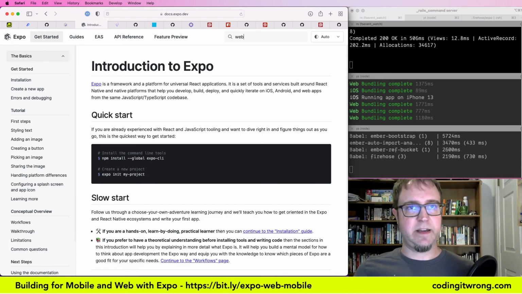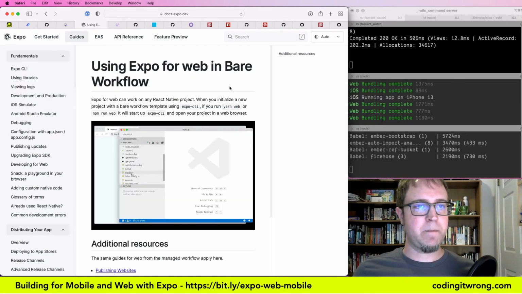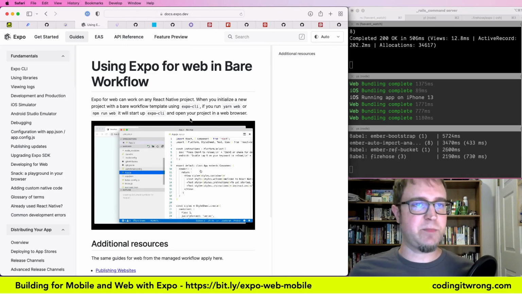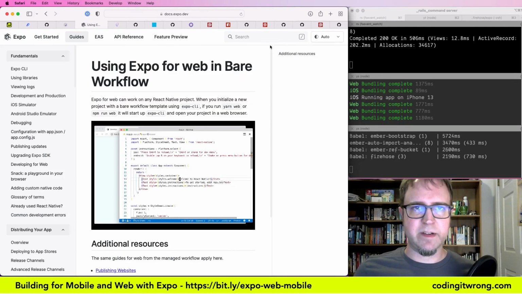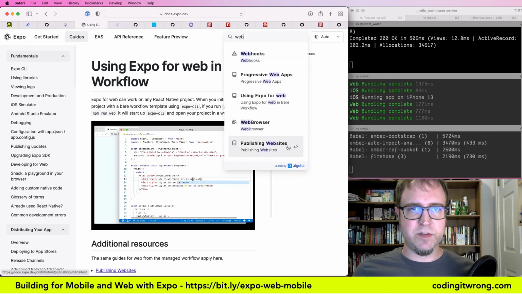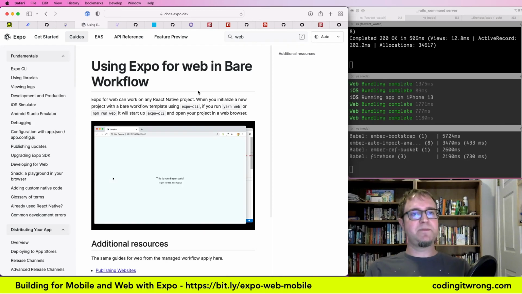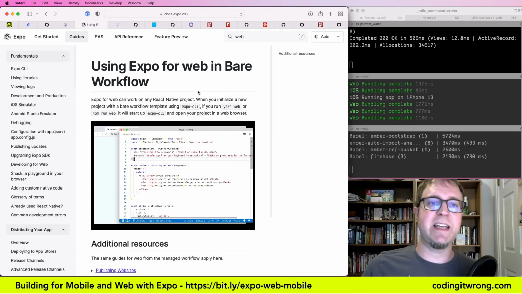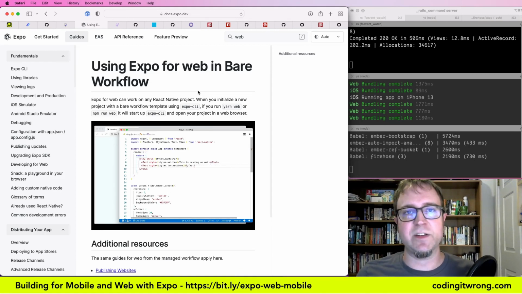So let's look at Expo for Web. Let's pull it up. Expo for Web can work on any React Native project, which is interesting. Okay, well, this is maybe not the most informative in the world. But yeah, it works on web. React Native Paper works on web. React Navigation works on web. We've walked through the different conditions and edge cases to handle and everything like that.